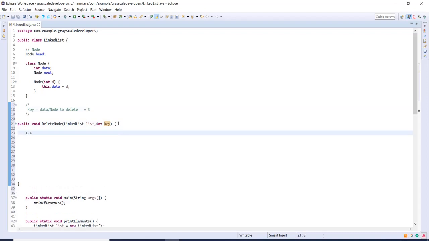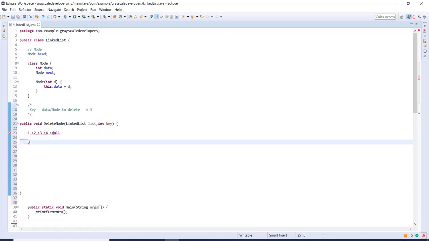So first of all, this is the linked list I'm having. So how can I delete? See here I want to delete 3. So if I want to delete 3, I need two things. We know that in a linked list we can traverse only from head. So what is the head here? 1 is the head for the first time.